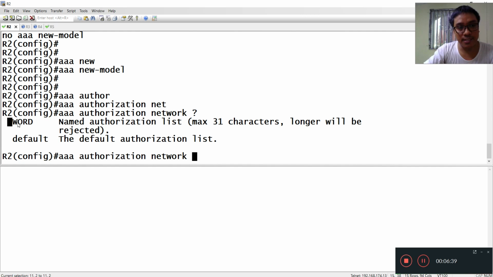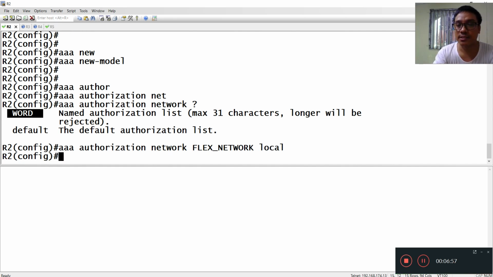You can define the name. We don't have a standard AAA server. That's why I will use the local AAA server, local. Finish step 1. I will continue with step 2.